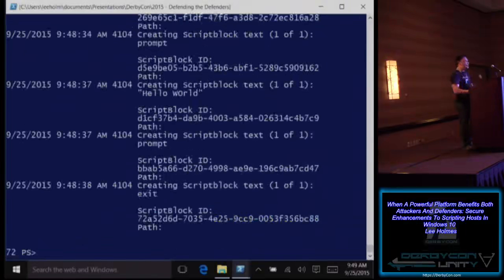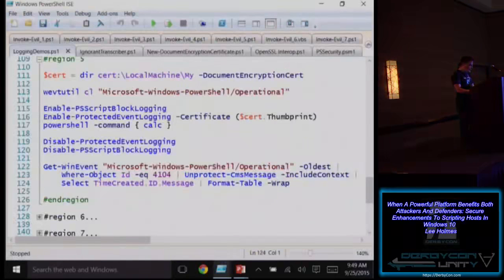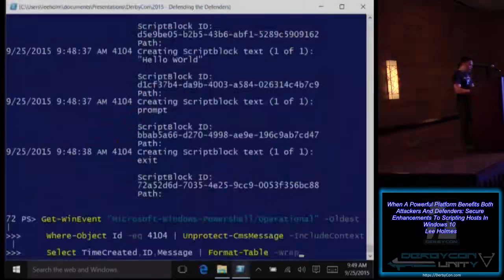So what you would see is that the content of all those script blocks are going to be in the CMS message format, and then you could just either pipe the output of get win event to unprotect CMS message and it would be automatically decrypted for you, or you could just send the text itself over to other machines and do it that way. Oh, that is very great. Thank you.